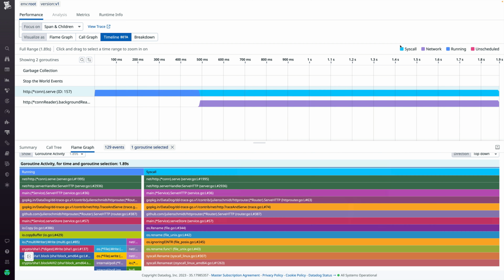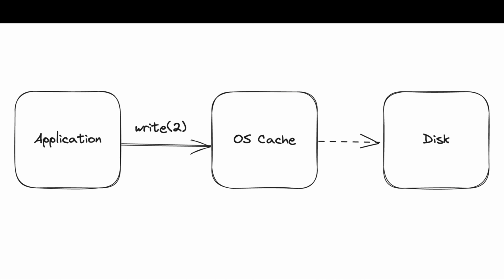What's going on? To understand this problem, let's take a look at how our application is writing data to disk. What's happening is that our application is using a syscall called write to copy the data to the operating system's cache. In Linux, it's called the page cache. The operating system then eventually flushes this data to the disk in the background. This already explains why the write operation was very fast and we didn't see it show up prominently in the data that we looked at. But why is the rename operation slow?